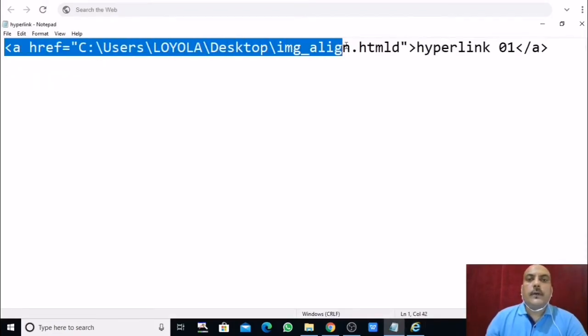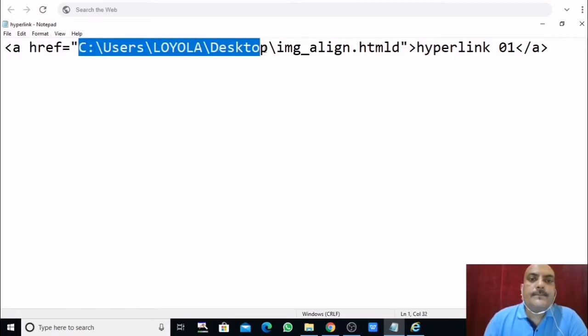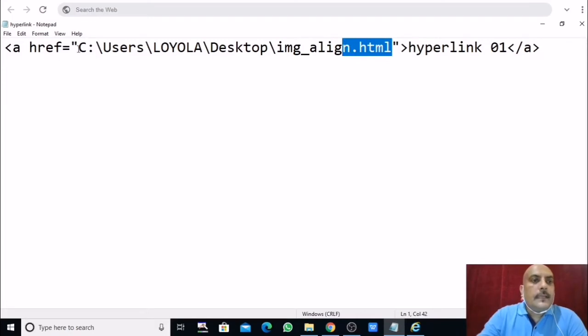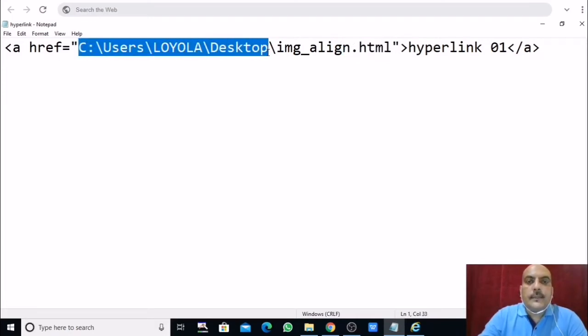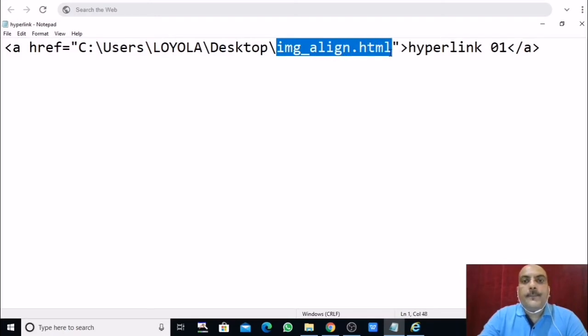The code which we use was this one, href C users. So here is anchor hyperlink reference. In hyperlink we have given this path. From C to desktop is the path, which includes the drive name, then the folder names. Here these three are folder names, and then one more part is the document name. This is the document name, and this one is that document's extension, .html.